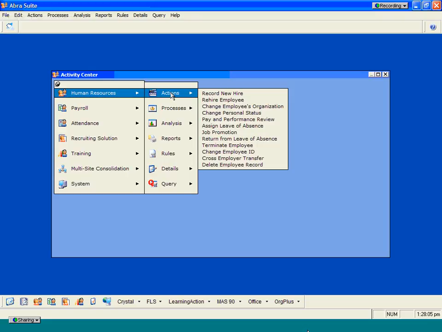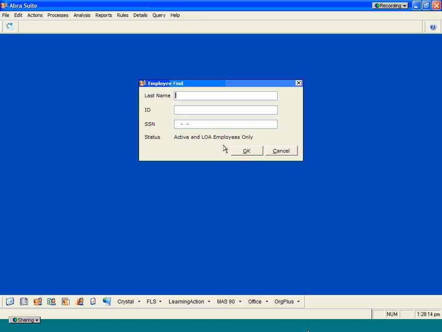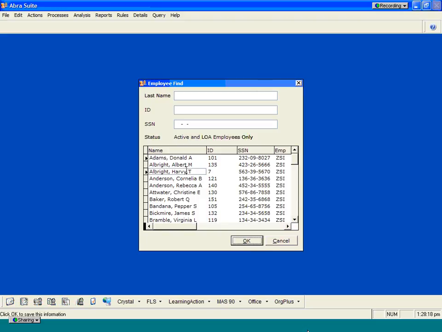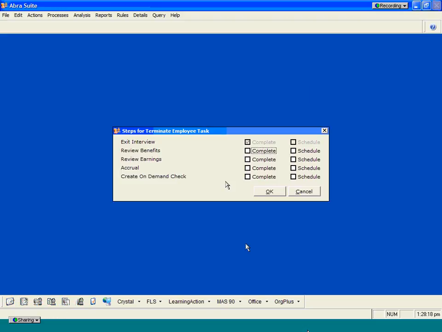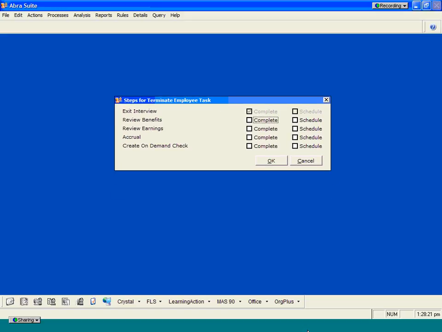So whether it's hiring somebody, terminating somebody, giving somebody a job promotion, whatever the case may be, you're going to have a list of screens that you're able to go through to perform that particular function. So let's say, for example, we have an employee that we need to terminate. We'll go out here and launch the process. We'll select a particular employee. And once we select that employee, you'll see that this little task box comes up, and basically what this is are the steps of the wizard.